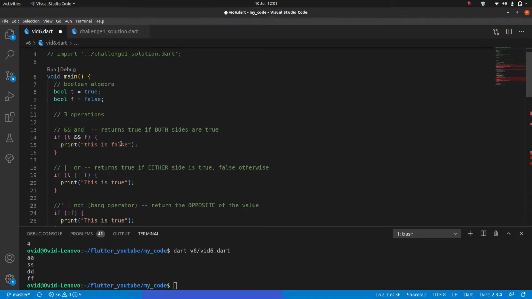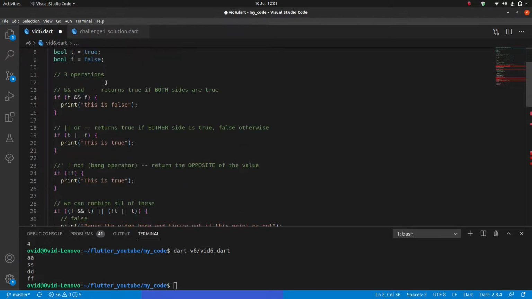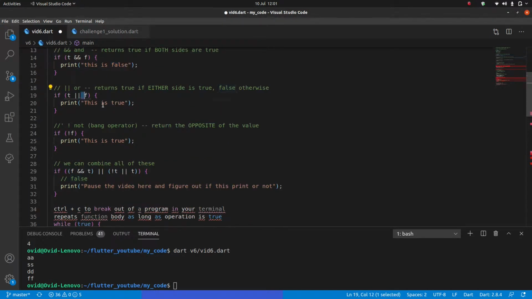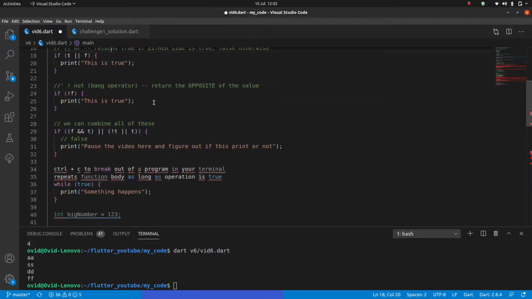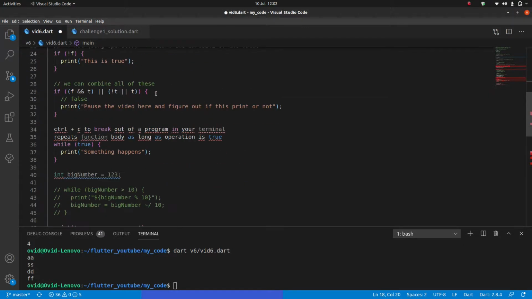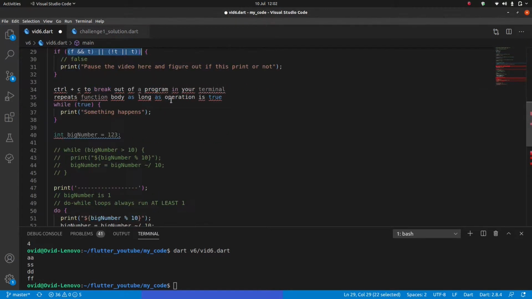So for our Booleans, we have true and false. Our Boolean algebra is and: two truth values are truthy, and if it's one true and one false, it's going to be false. We have or, which returns true if either side is true. We have not, which gives us the opposite of whatever we give it. We can combine this in all kinds of interesting and strange ways, and this should be commented out.